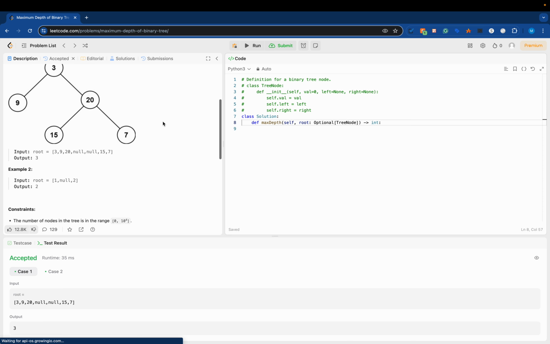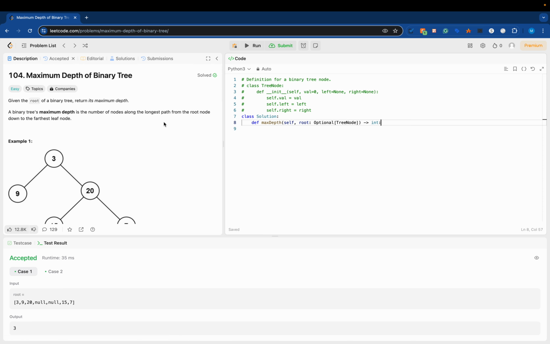Since we're looking to get the maximum depth of the binary tree, we'll use a BFS, breadth first search, level by level, from left to right.